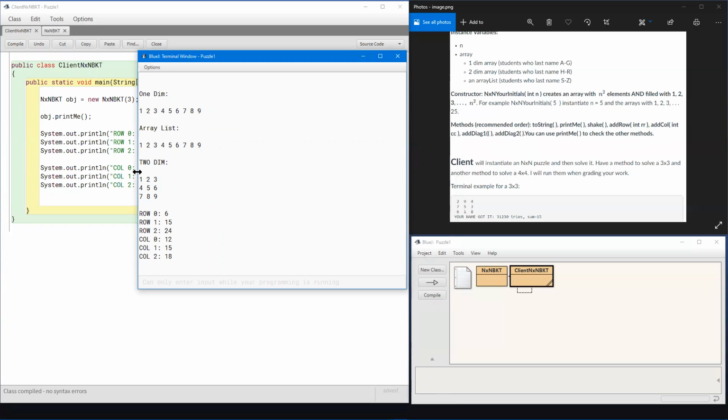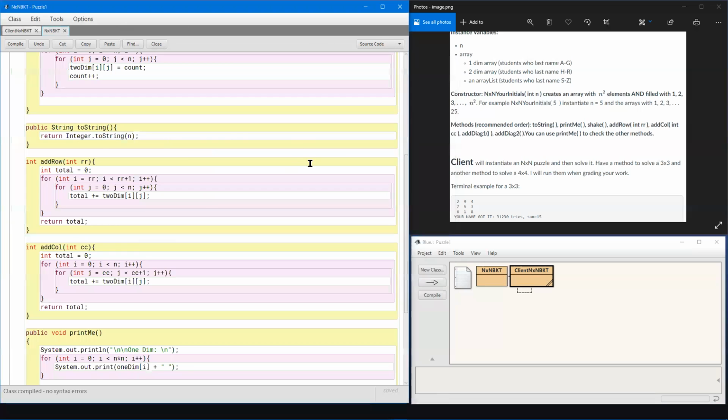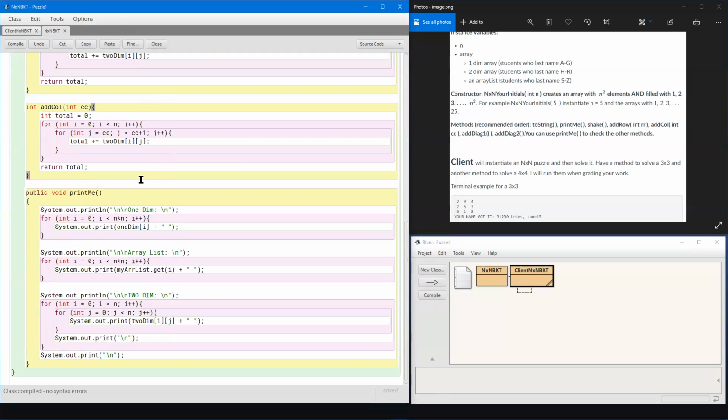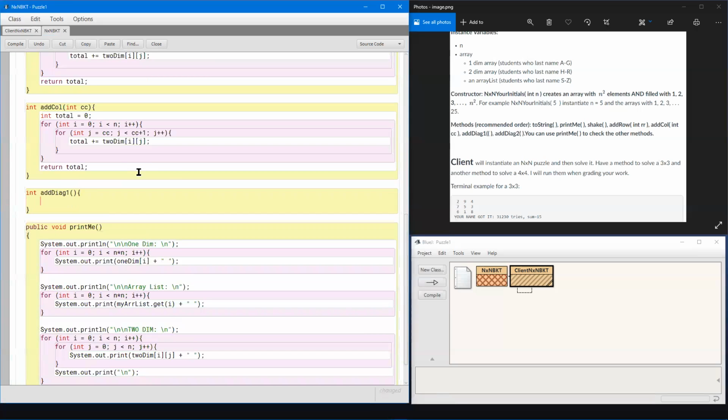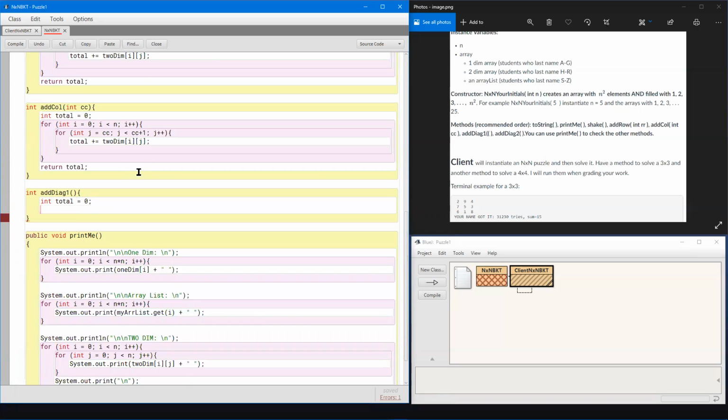Now we've got to figure out this add diagonal part: 1, 5, 9 and 3, 5, 7. The idea is pretty similar to what we did, and we're going to be manipulating the two-dimensional arrays again. It will look something like this. Again, it's going to return an int. I have my container ready, and I'm going to do the for loop twice again.